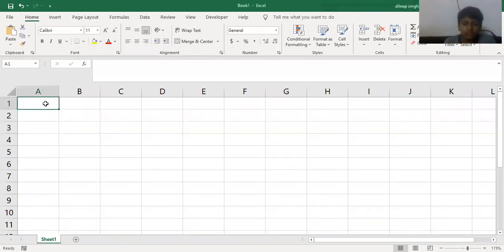Let's start. First, just type some content. For example, here we just type roll number, name, and class, and result. Right?